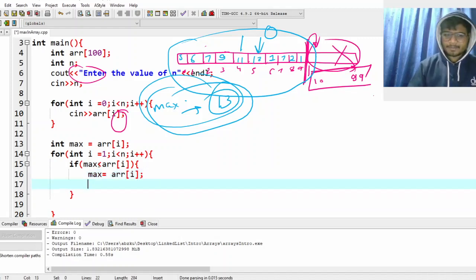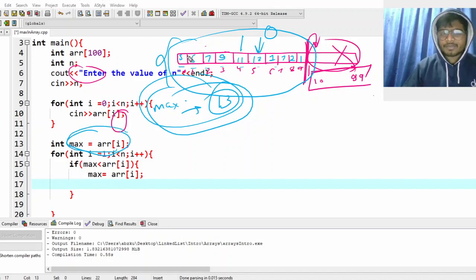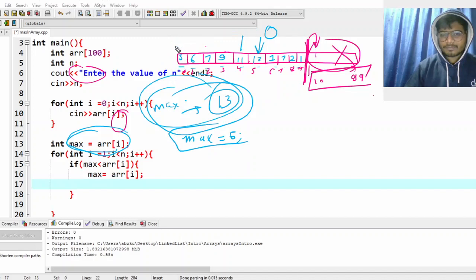What did I do here? Let's see. I'll show you. What is the drawback of this program? Don't worry. Here is the input: 5, 6, 7, 9, 11, 13, 1, 7, 2, 1. I came here and first store the value of max. At max let's put 5, because arr of 0 is this. Sorry, this should be arr of 0, not arr of 5. So arr of 0 is this. That's great.